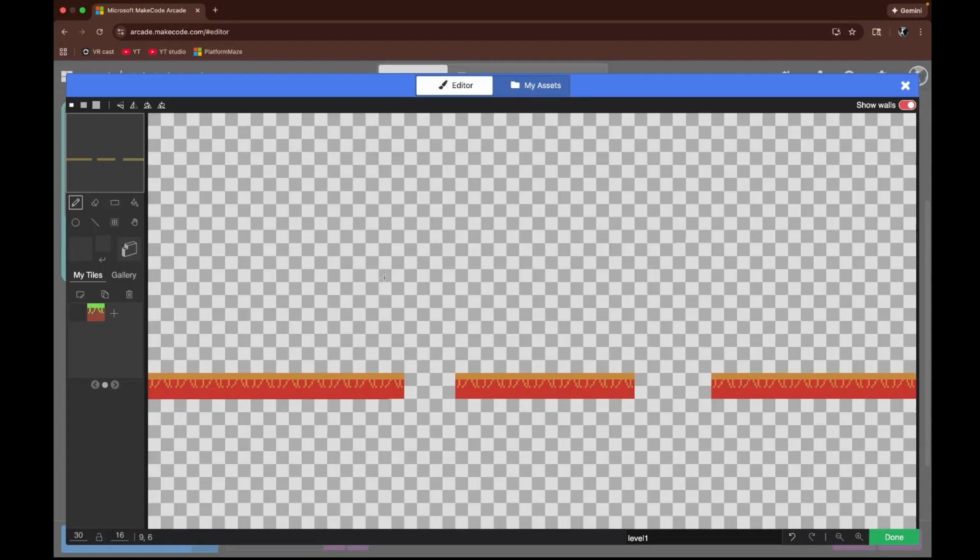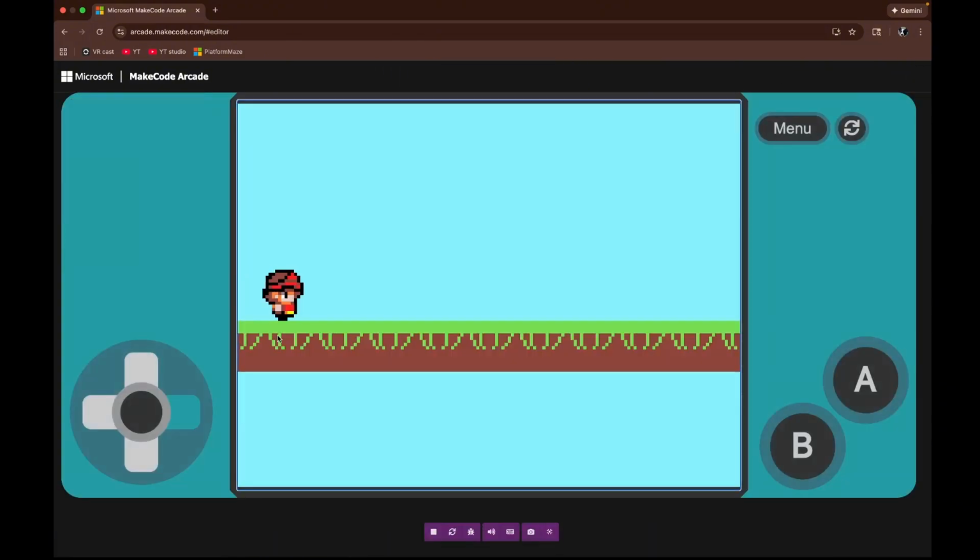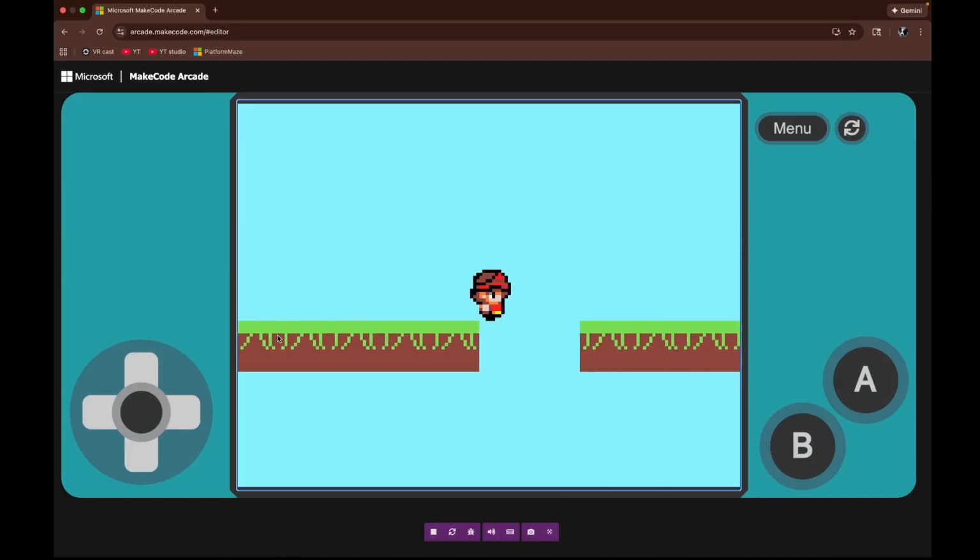So you want to go into your tile map and move your cursor over to where you want the player to spawn. Here, this is where I want my player to spawn. For me, it's 0 9. For you, it may be different. So type in the first number and the second number, like that. Then when it loads, you see our player spawns on the grass.